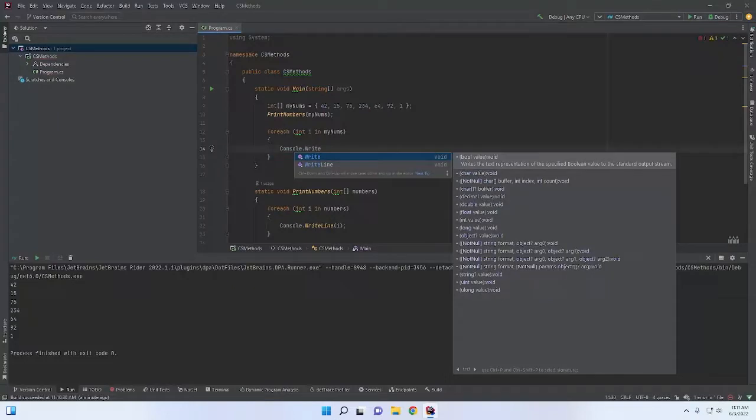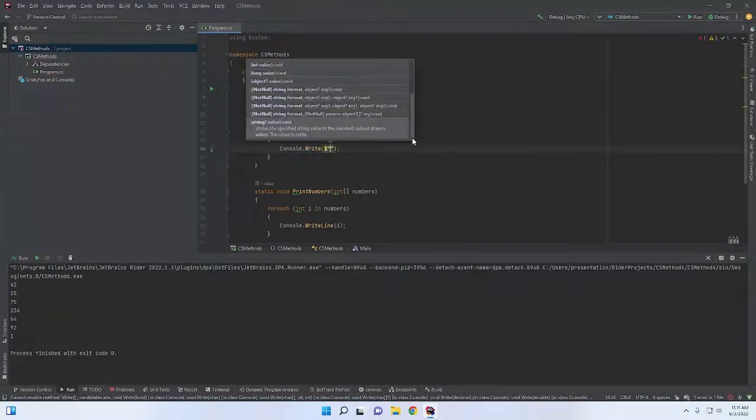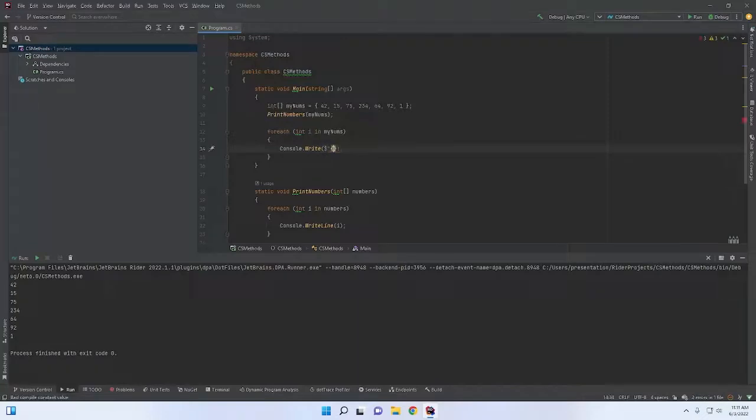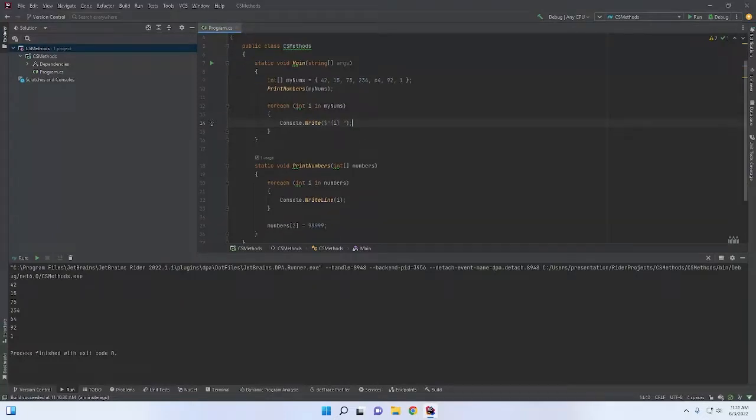Console.Write, and I'm not going to do a new line, I'm going to do string interpolation, curly brace i, space. So it's just going to print it all out in one line with spaces separating it. So the first time that I run this, let me go ahead and change this also: curly brace i, put a space there.